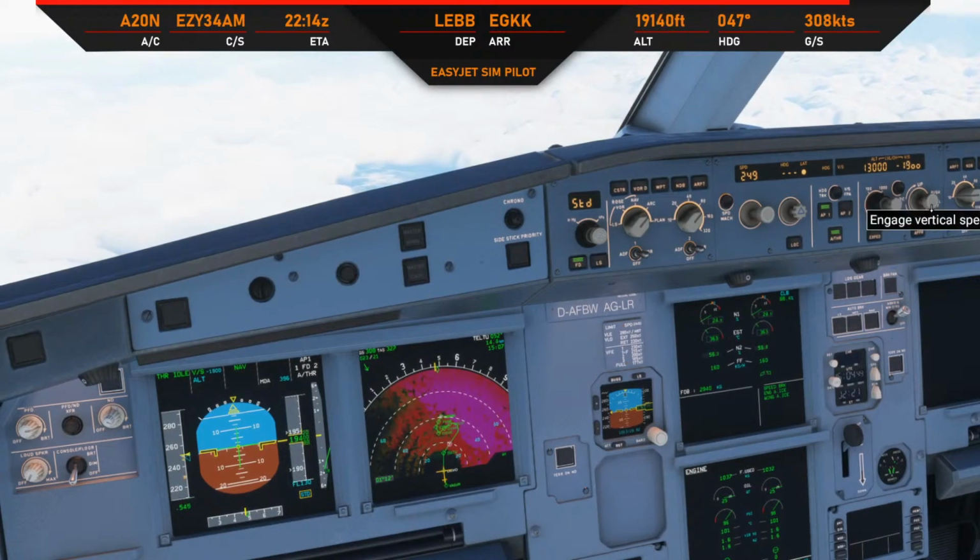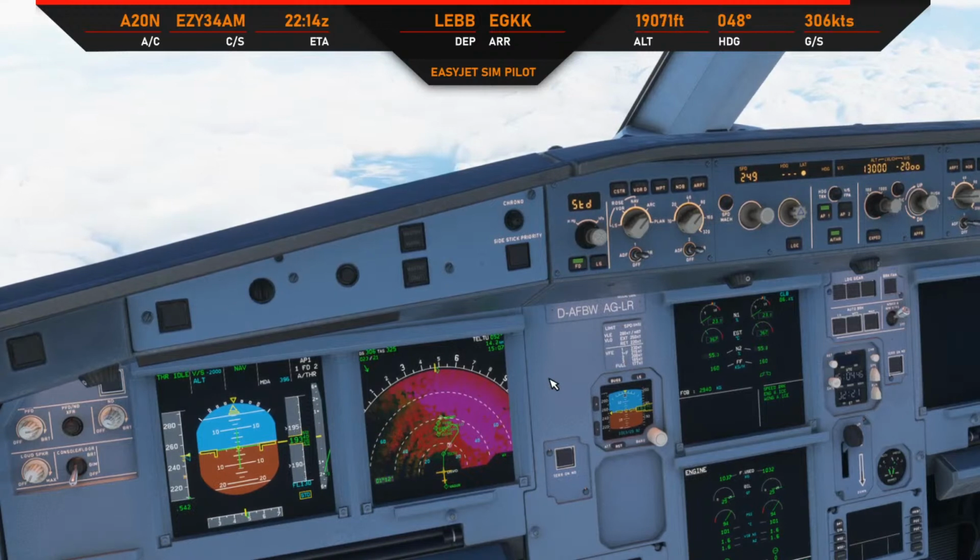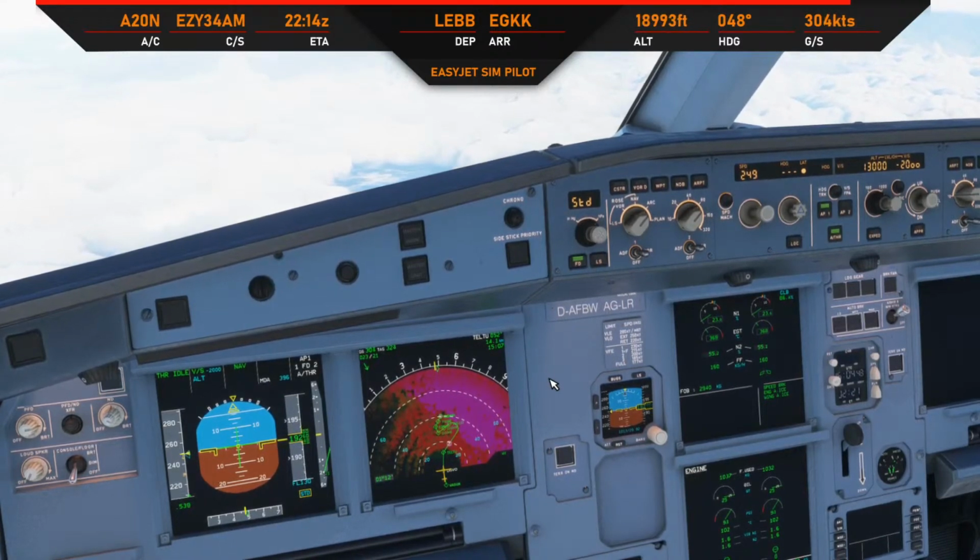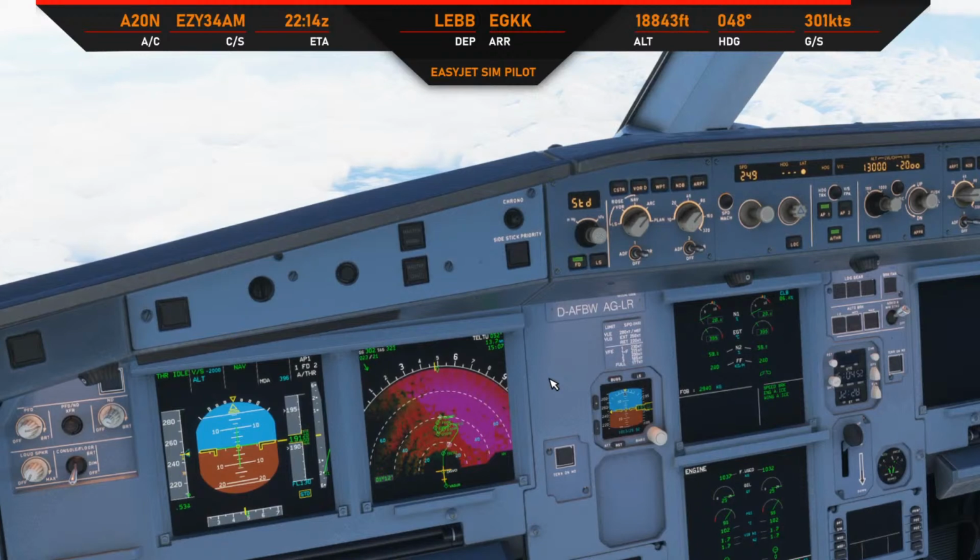Just need to increase that rate of descent a little bit, and this is where that rule of 3 doesn't always work perfectly. Again, that is the difference between having an Airbus that actually has V mode working very, very well.